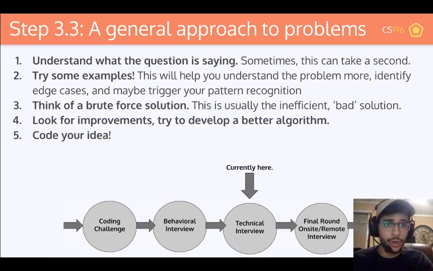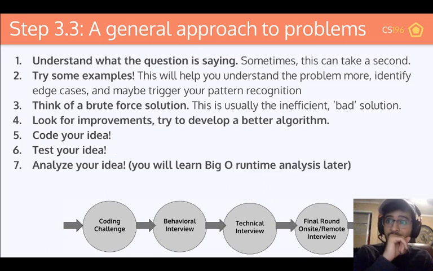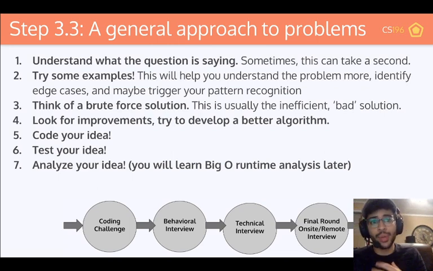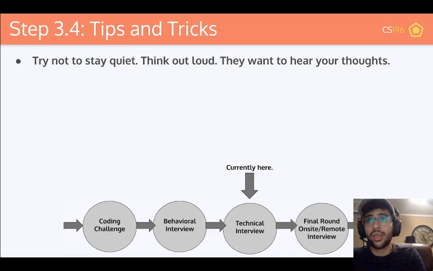Once you have this, code up your idea, test your idea to make sure that it actually works, and analyze your idea. You will learn how to analyze the efficiency and the runtime of algorithms once you learn Big O notation. 125 covers it. This is something that you'll want to do at the very end: my algorithm runs in this time, it uses this much memory, and this is likely the best solution, or maybe we can improve on certain things, etc.